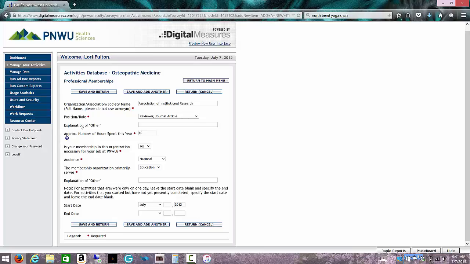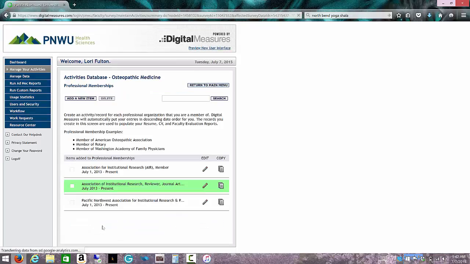But before you do that, remember to double check. You need to at least have data in the fields with the red asterisk, as the red asterisk tells us that these are required fields in order for you to save the activity. So just checking, I can see that I do have data in those required fields, and I have at least a month and a year in one of the date fields. Click Save and Return, and now I've saved that activity.